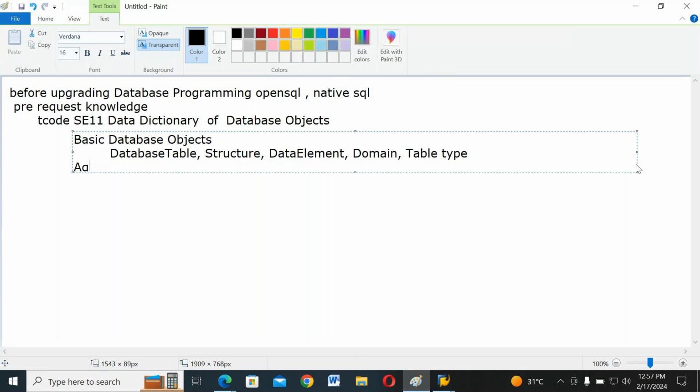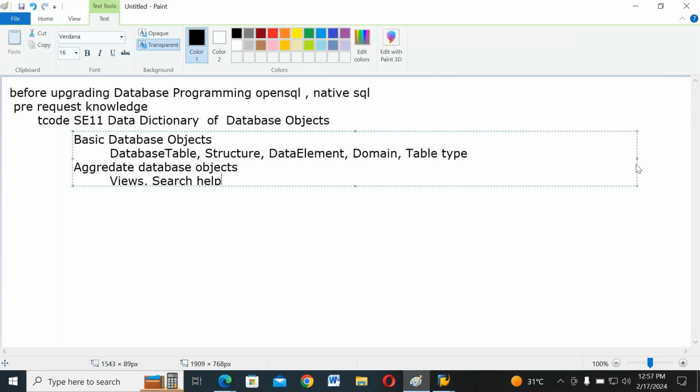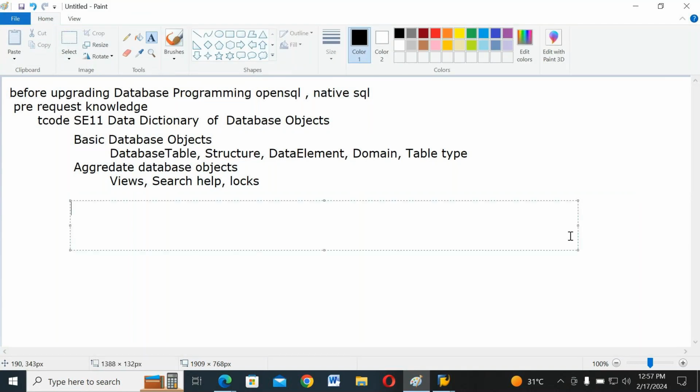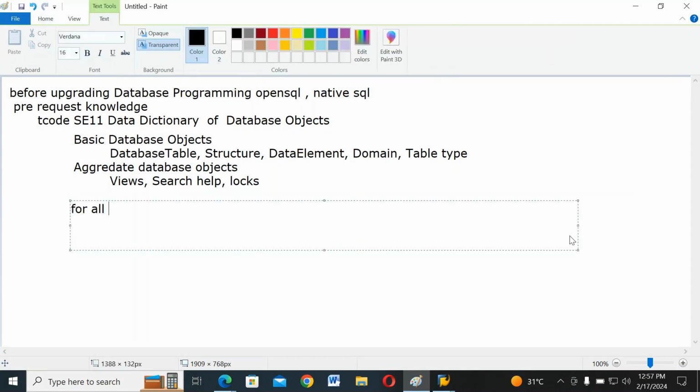This all comes under basic database objects. And what are aggregate database objects? These are nothing but views, search help, and locks. Understand? Got it here? Good. Of course, for all logistics modules, SAP designed data as per standard data format, as database tables.